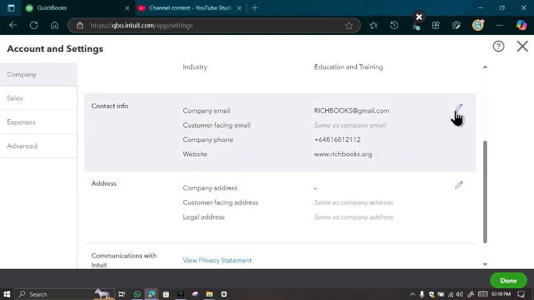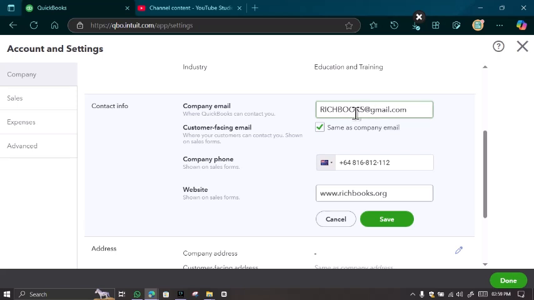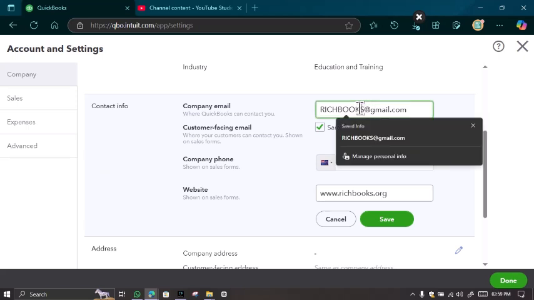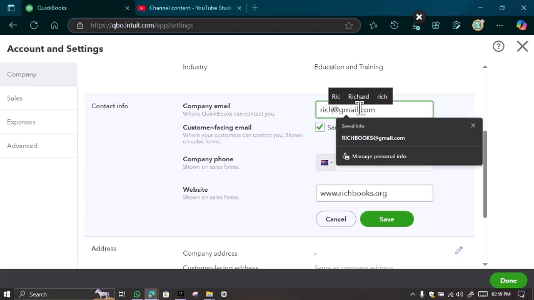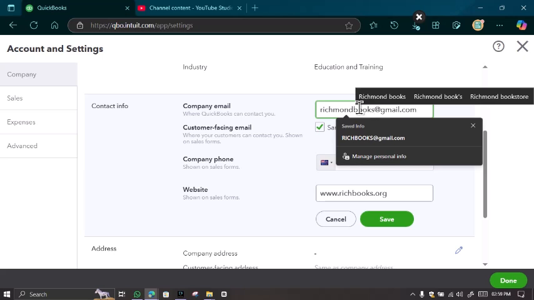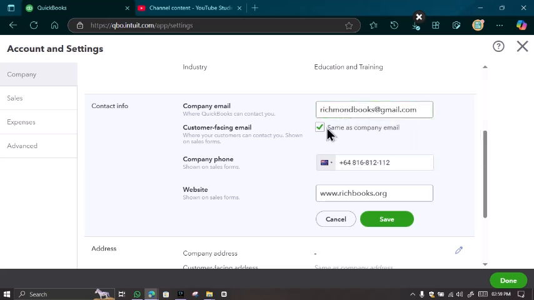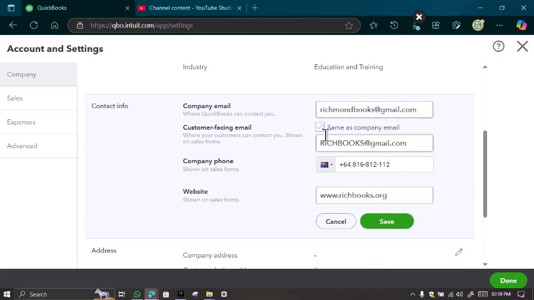I didn't have to edit anything at all. So let me change this. Let me just change something here. Let's say I want to use small letter instead. We want to change the name to Richmond Books. Alright, so I've changed that. So now this will also change when I save it. Right now it's not changed because I haven't saved it yet.